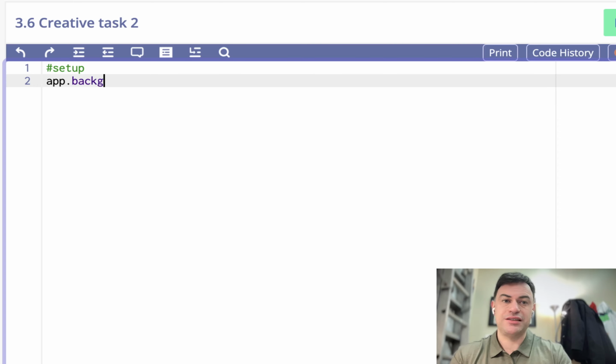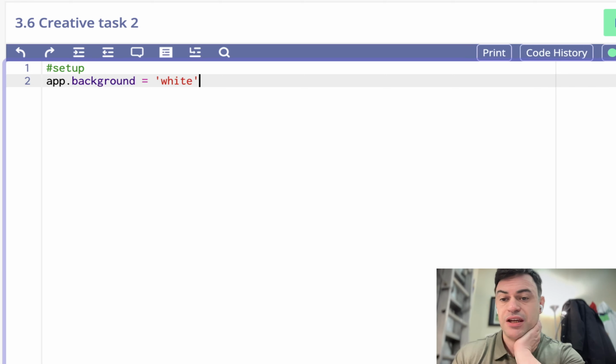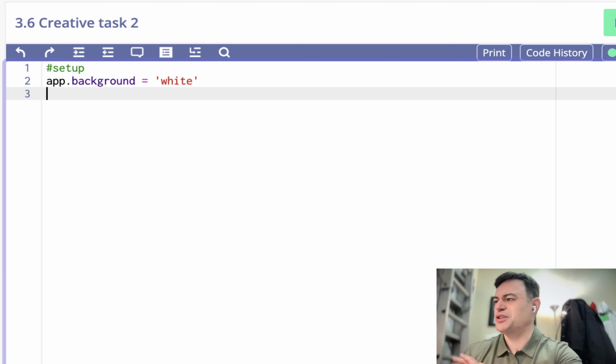And as you learned from the lessons, it's app.background. You can make it whatever you want to make it. To begin your project, if you want to make it all black, you can do that. But I'll keep it basic for now and have a nice white, clean page to begin.